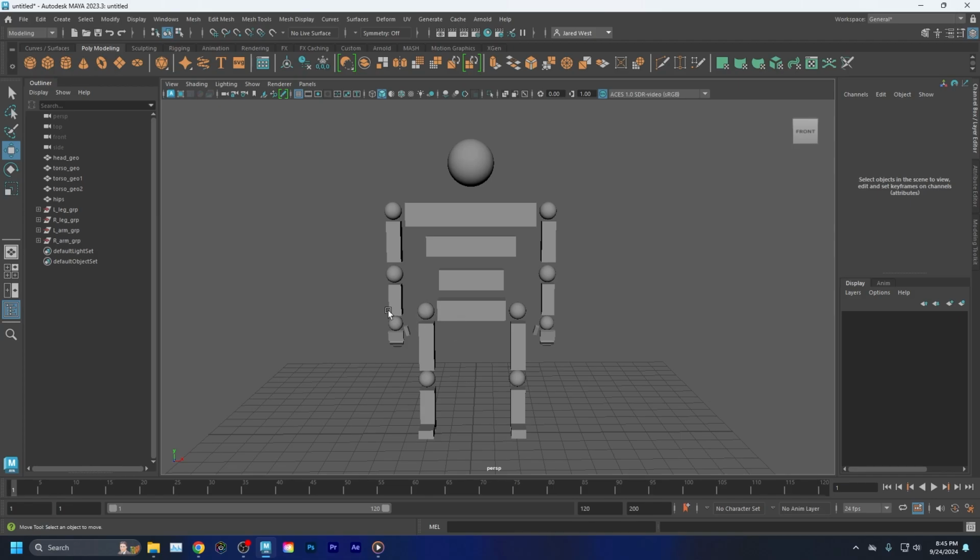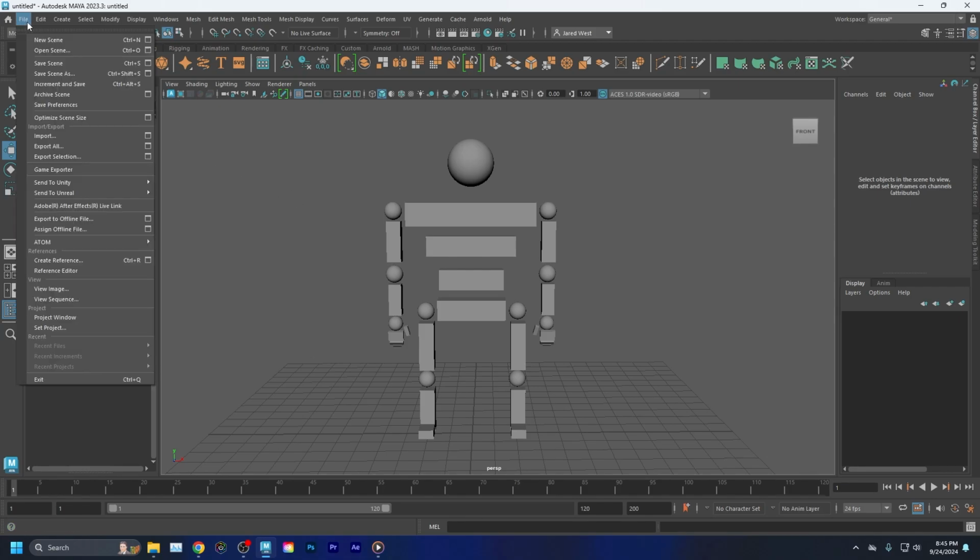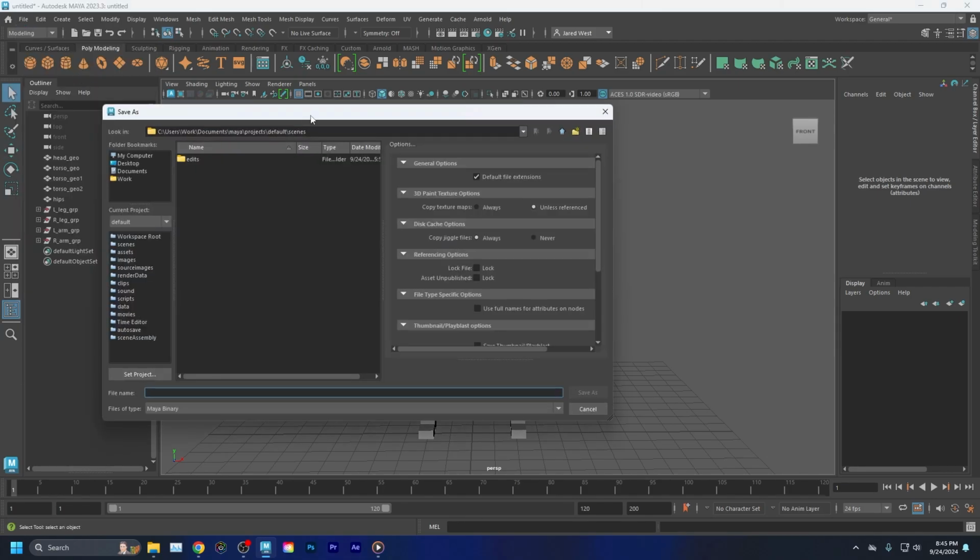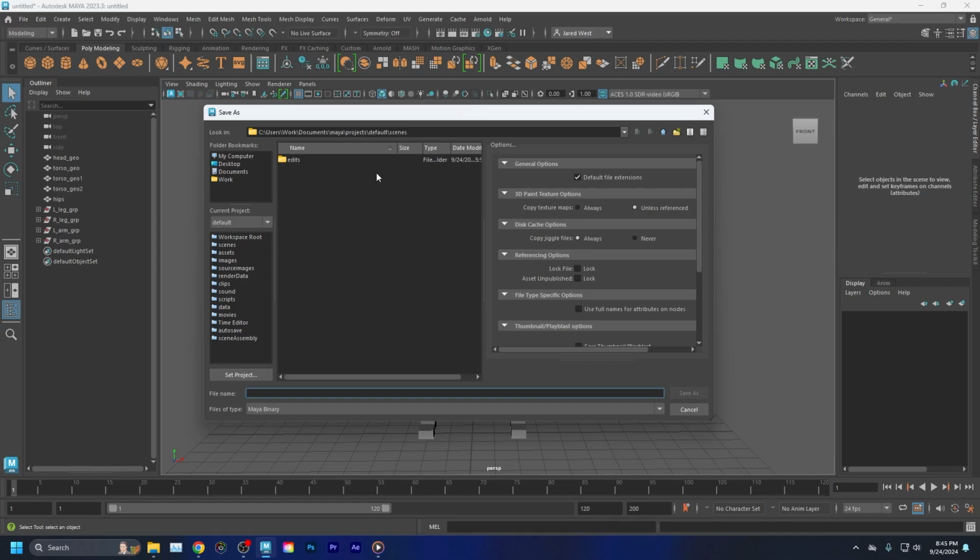So we're going to save it so we can save our progress. All we're going to do is hit File, Save Scene As. This will save your scene, and by default it puts it in Documents, Maya, Projects, Default Scenes. What we want to do is go to our Documents folder right here. This is a save folder, and it's very similar to the one that we've used for Photoshop. It'll just look different because they give it a slightly different UI. You still have your folder bookmarks. Documents is still available here. That's all we really need.